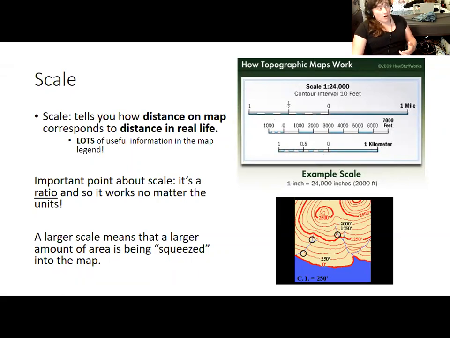So you do have to be very careful that you specify your units of measurement, but the scale itself exists independently of that. And the numbers on the scale are important because if the number on the right gets bigger, like if we had 1 to 50,000 instead, that tells you that a much bigger area is being squeezed in. The bigger number tells you that a bigger area is being represented on a small map.